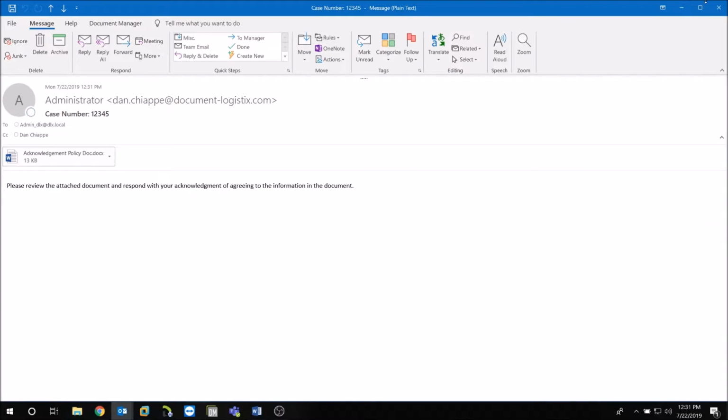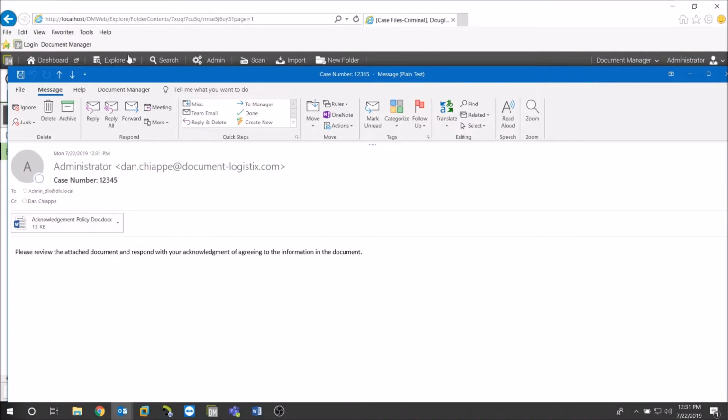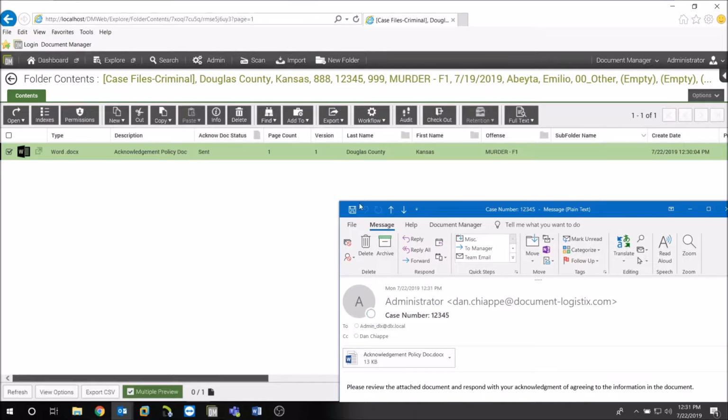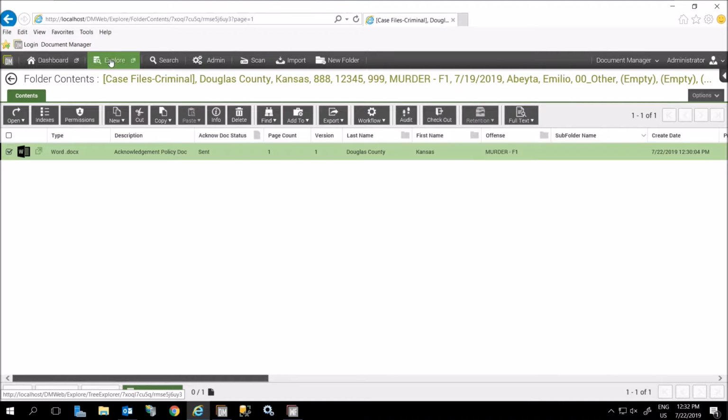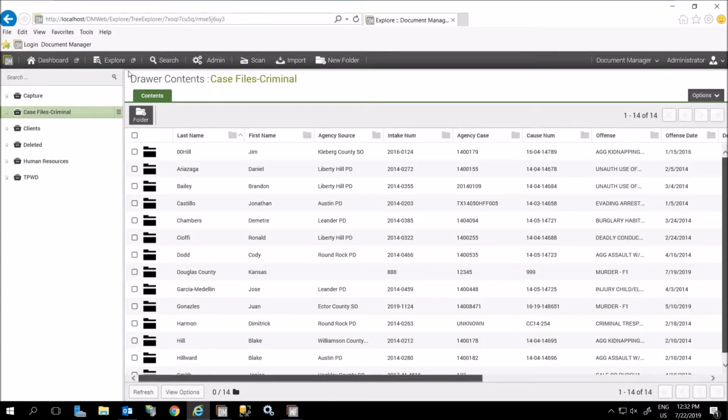So if I bring up my email here, you'll see here's the attachment and there's the verbiage, and it shows the date and time. So then back in Document Manager, in the background, the email program is going to automatically bring that email into that folder so that we can track when it's been sent.